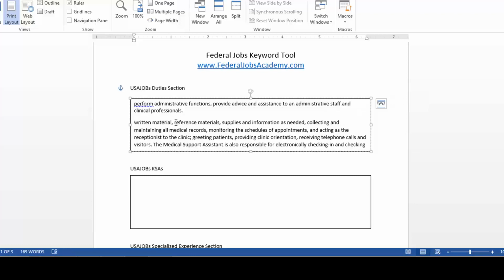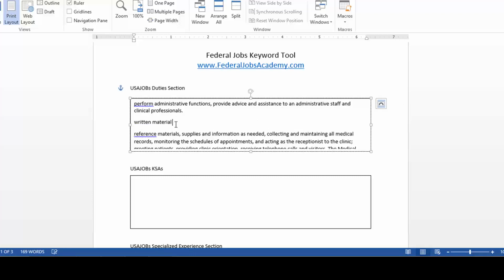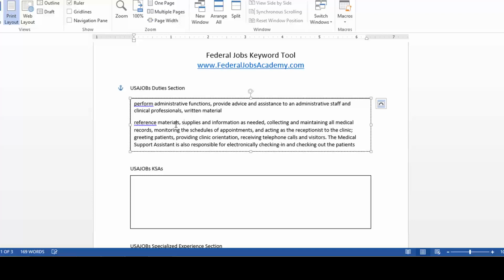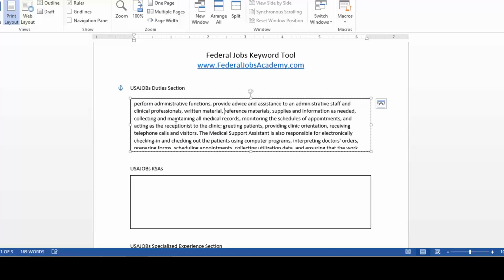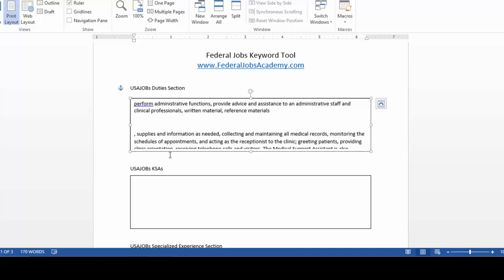Written materials, reference materials, providing support for clinical professionals. So as you can see, I'm just getting rid of the fluff, and what I'll have left are the keywords that I specifically know that I have experience in. So that's the important part. You don't want to use keywords that you don't have any experience in. You only want to use the keywords that you have encountered in your past occupations.